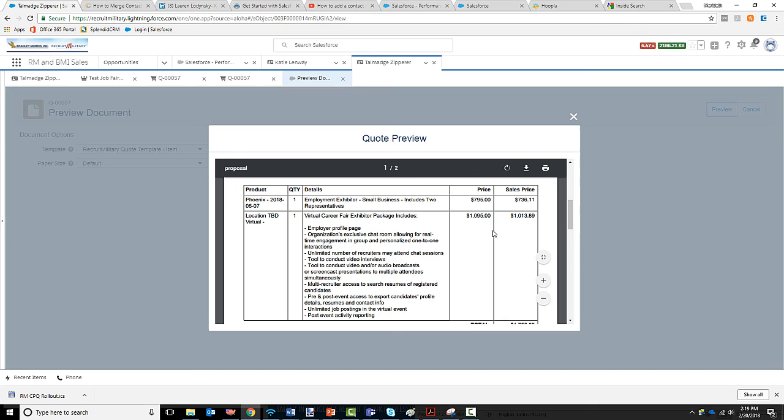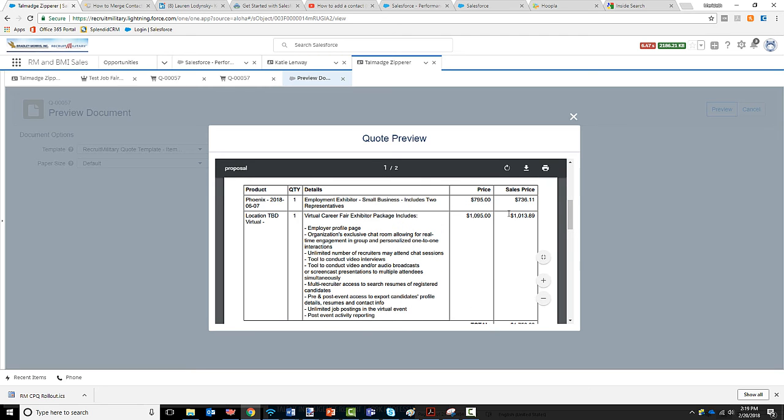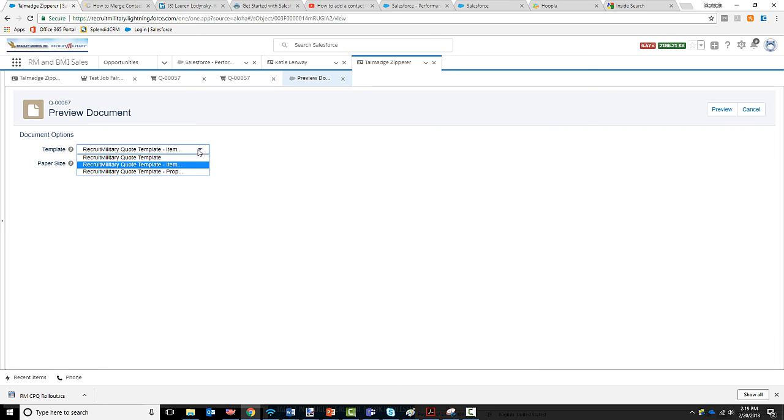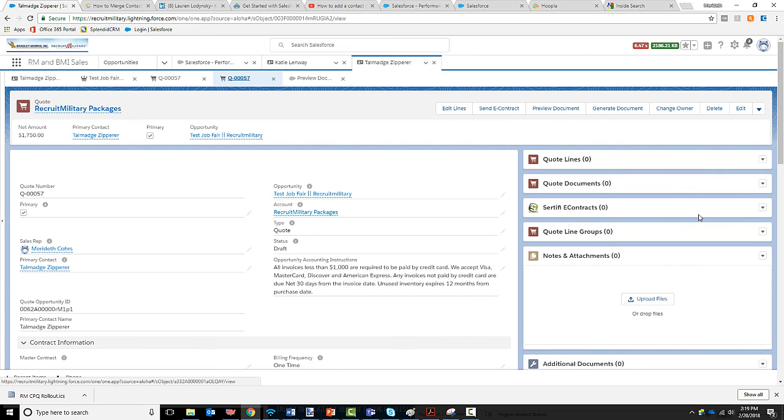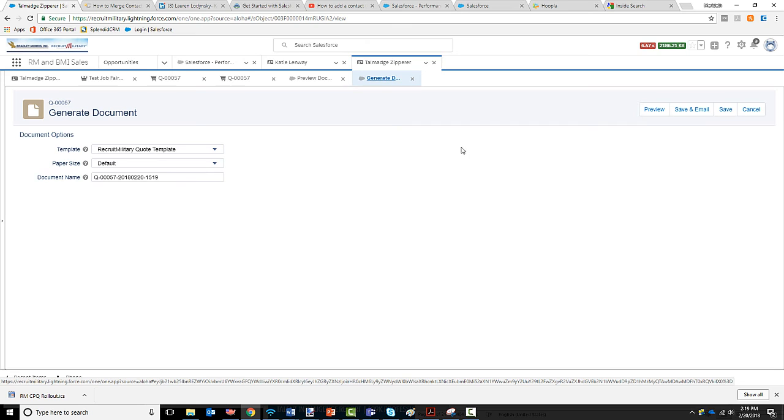And now you'll see that my client can see the original price with the discounted sales price right here. So they can actually see that I gave them a pretty nice discount. Okay, all of that looks good. I'm going to go ahead and just give them the regular template, click cancel, and now I'm going to actually generate my document. So I'm going to come up here and click this button.